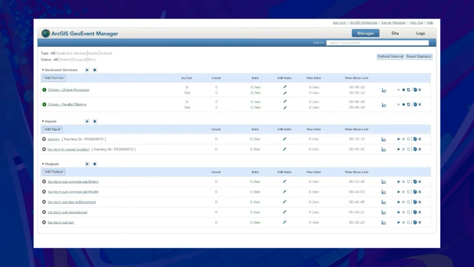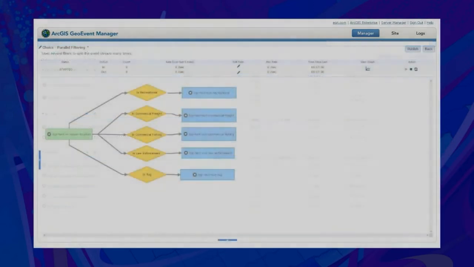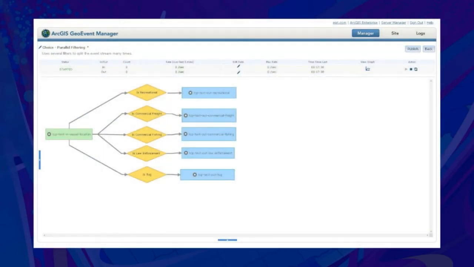I'd like to take a look at a situation the new choice processor is meant to address. So I'm going to click to open the GeoEvent service in the Service Designer. What you see here is an anti-pattern we call parallel filtering. The problem with this is that every data record ingested and adapted by the input has to be sent to every single filter on the screen.